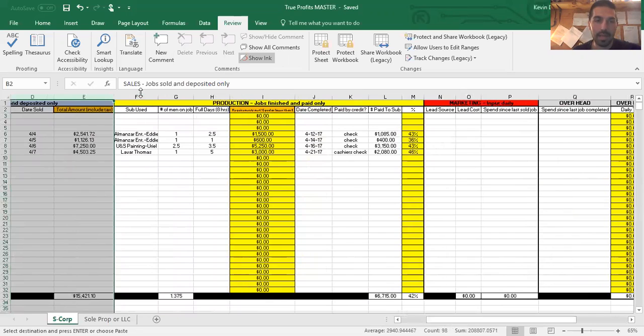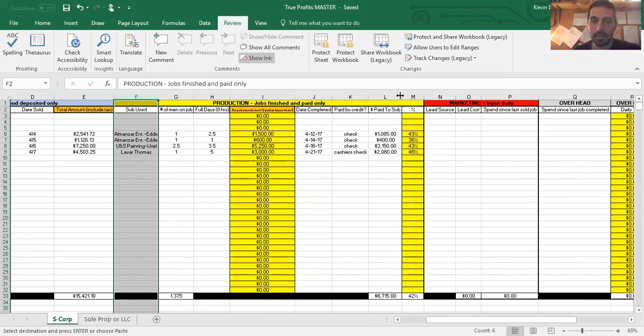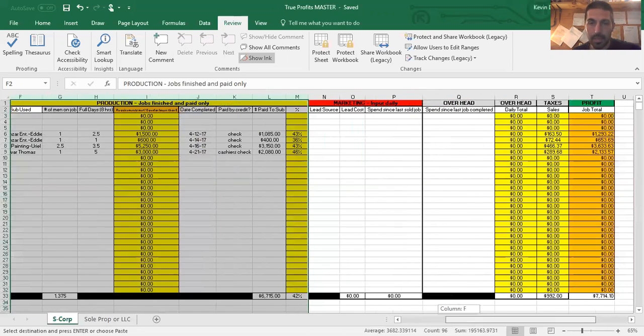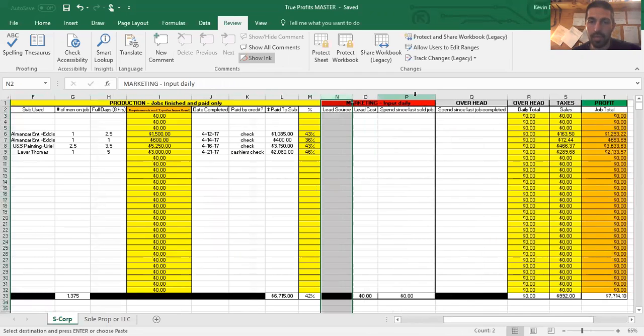Columns F through L or M are for production, if you have a production manager, project manager, or a foreman on the job site who's going to be tracking all of the information that actually happens during the job. And then N through P, you're going to be either tracking your own marketing costs, or if you have a marketing manager, he'll be inputting this information, or if your salesperson is responsible for marketing also, they'll be inputting this information.